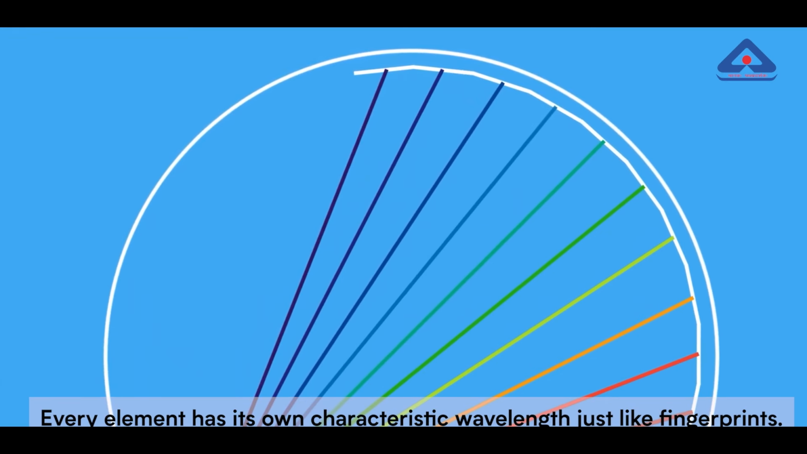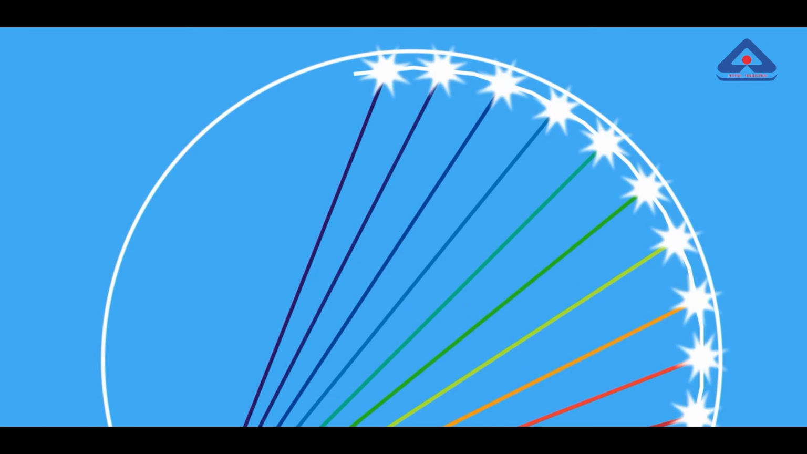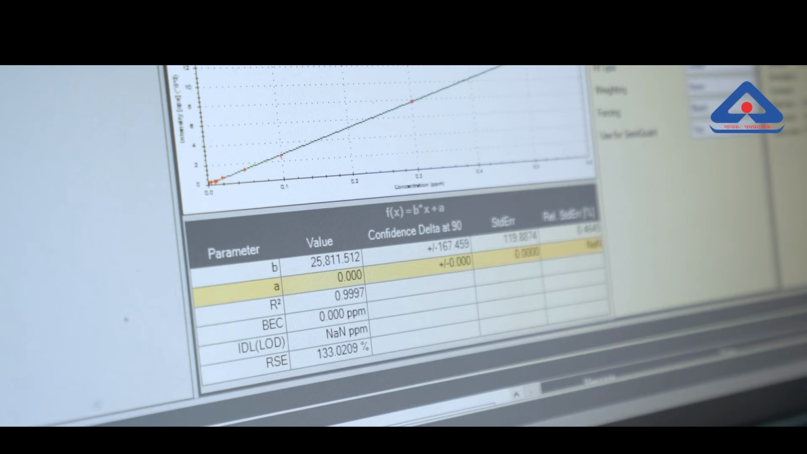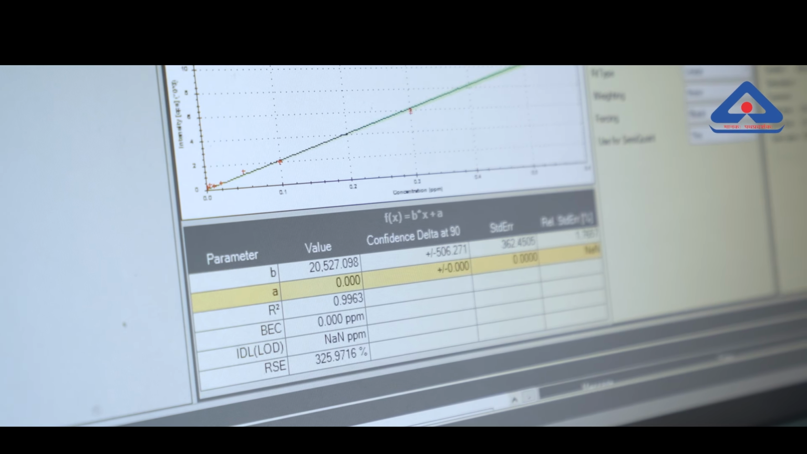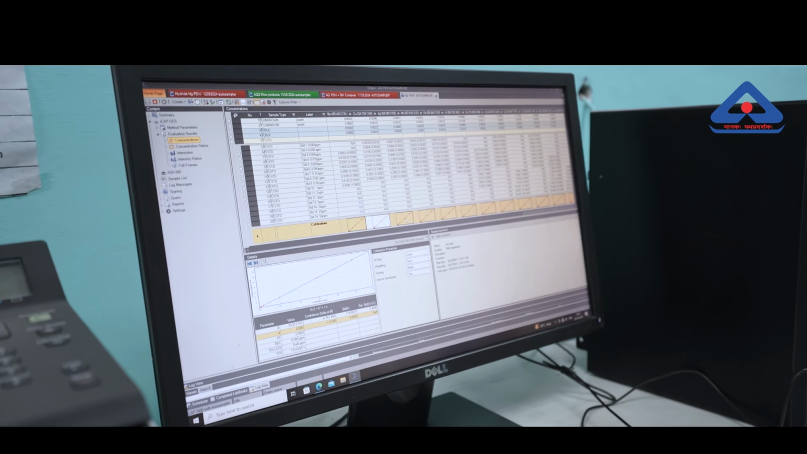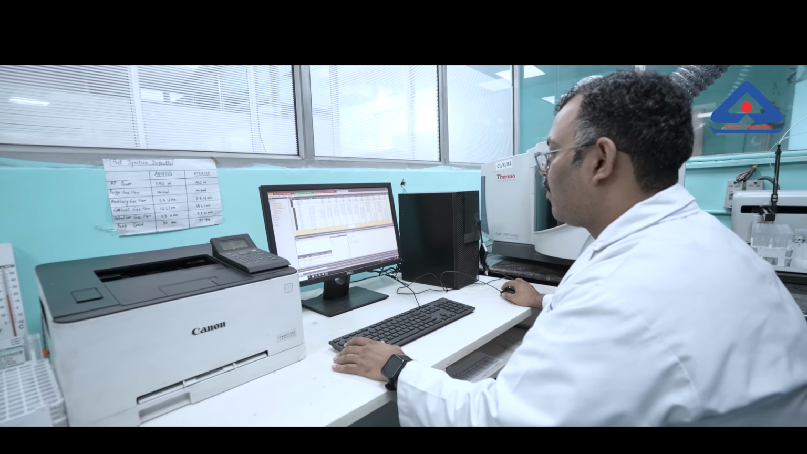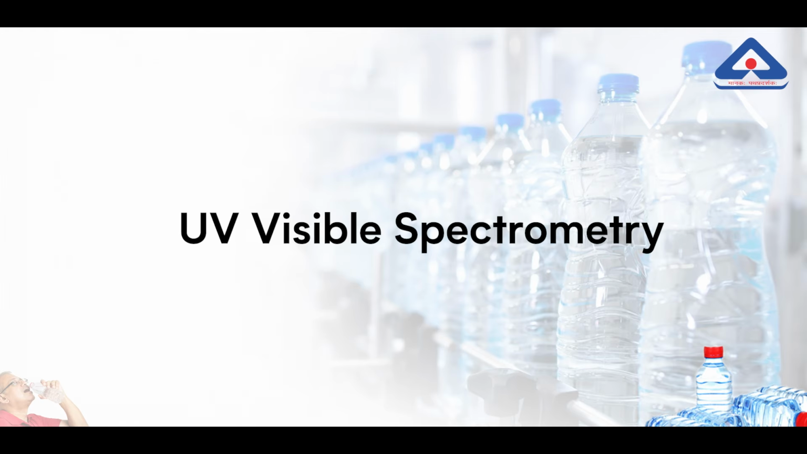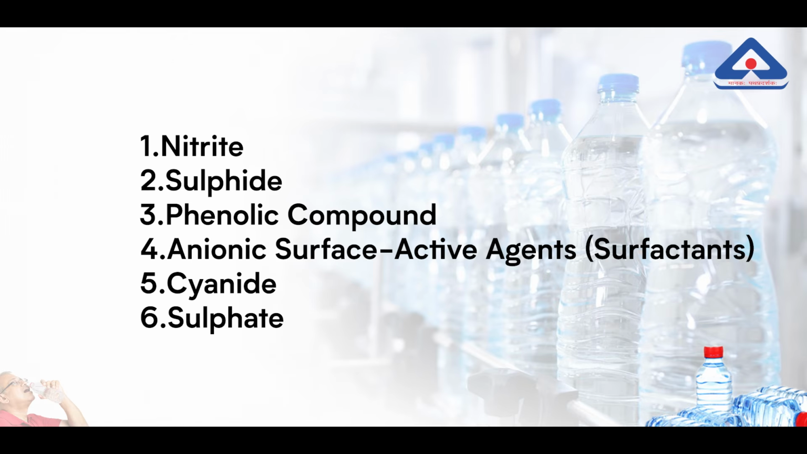As these wavelengths strike the detector array, light intensities for each different wavelength are quantified. Our sophisticated software converts them into concentration units. So the sample's secrets, which elements it contains, in exactly what amounts, are revealed. The process is complex, but the results are very precise. Now we will move to another technique, namely UV visible spectrometry. The following 6 parameters are tested on UV visible spectrometry.